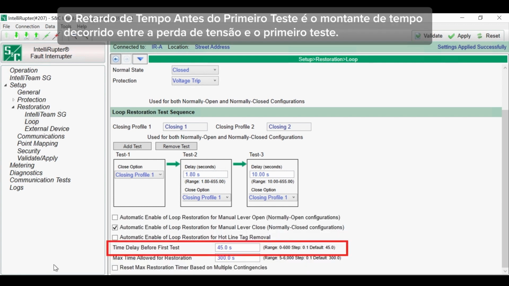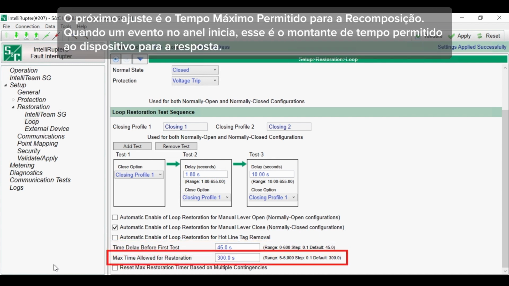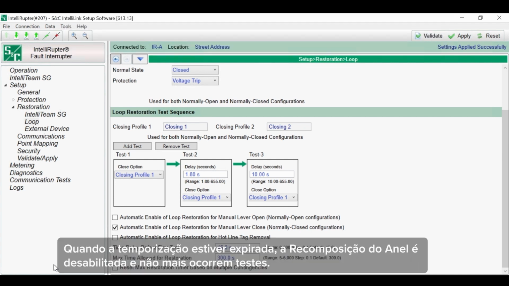The time delay before first test is the amount of time that will pass between voltage loss and the first test. The next setting is max time allowed for restoration. Once a loop event begins, this is the amount of time the device will be allowed to respond. When this timer expires, loop restoration will be disabled and no further testing will occur.